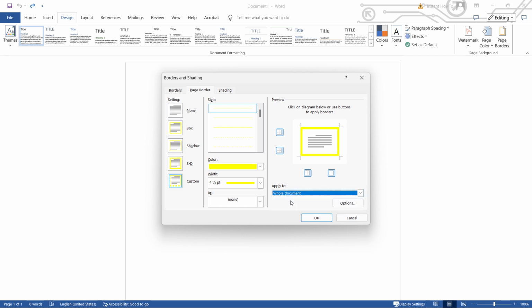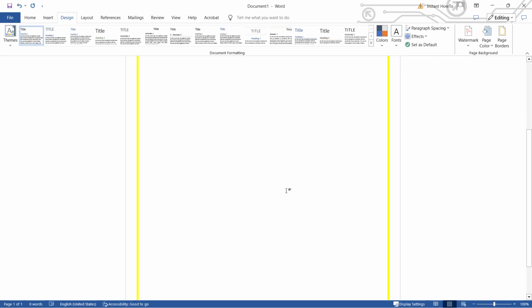In my case, I'm going to select the whole document, and what you then want to do is simply press OK, and there we go. You've got yourself a border inside a Word document.